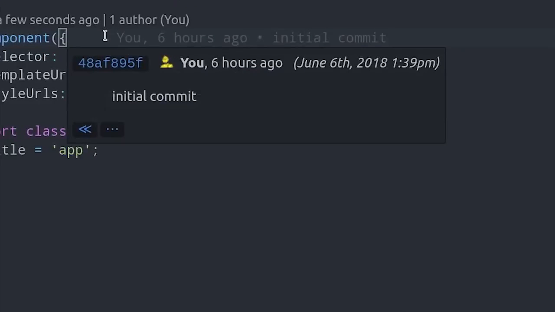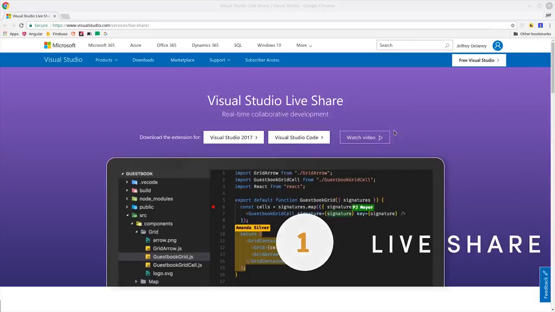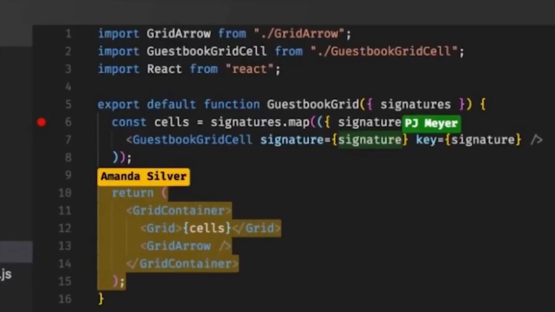This brings us to VS Code Live Share, which is a brand new feature in the editor. It allows you to connect your GitHub or Azure account to VS Code and then collaborate with multiple team members on a single document in real time. It's kind of like the Google Docs of writing code.